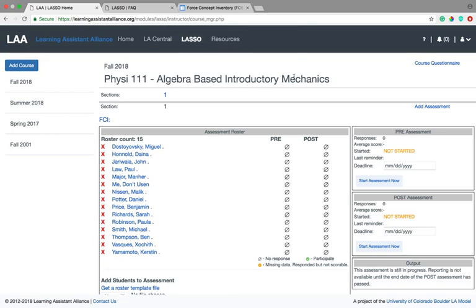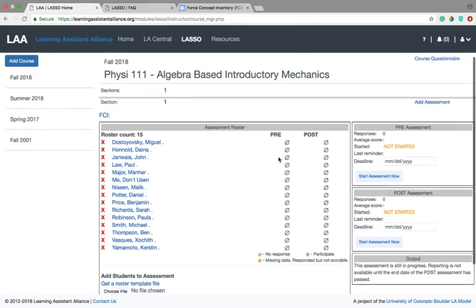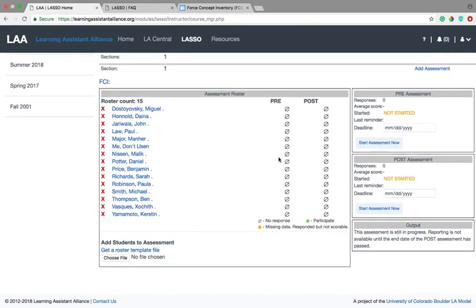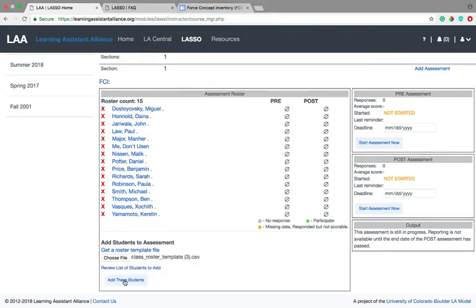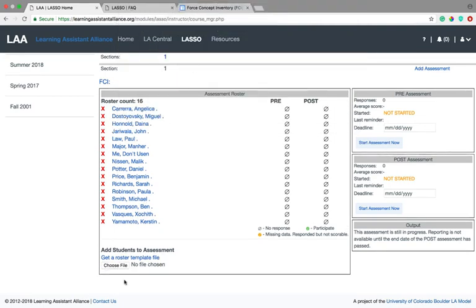And it just confirms. Now, if I made a mistake there, or if I have additional students to add, you can just go edit that original roster file and add them onto it, and then reload it, and it will just add the new students. It's smart enough it doesn't create redundant students on there. So for example, here I'll just pick that roster template again, and I'll add these students, and you'll see that Angelica Carrera comes back.